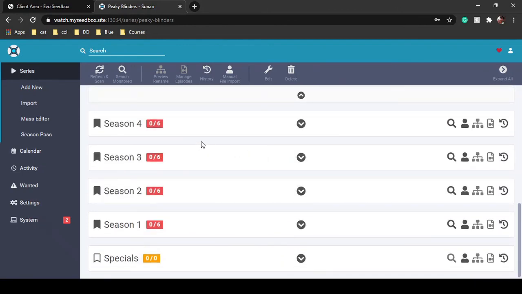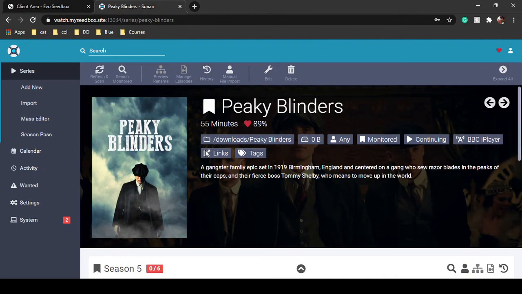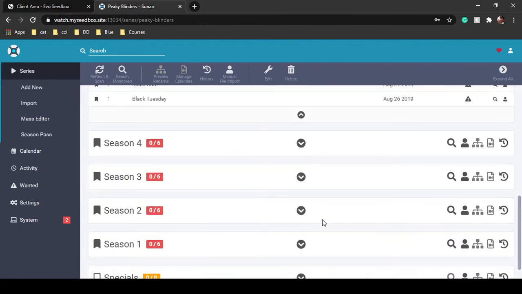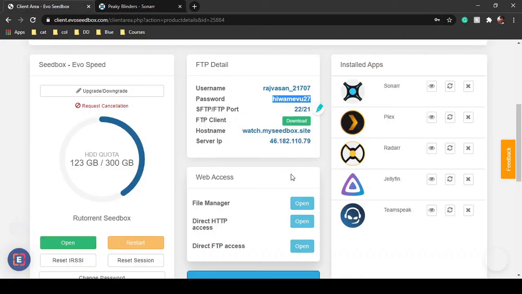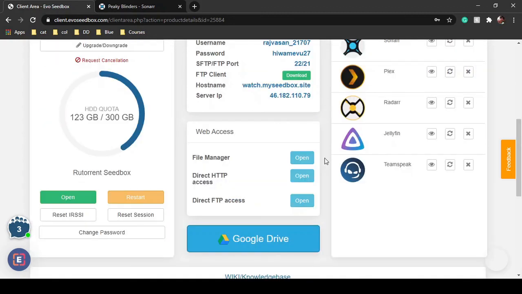And it will be using RARBG to download, but try to go with IPTorrents or other private trackers so that you can get better results using the Sonarr app. So as soon as they download, they will be available in your Evo Seedbox, and you can access them using your file manager, that is FileGator, that you get with Evo Seedbox. And if you have downloaded Plex in your Seedbox, you can just connect that same folder with your Plex account.